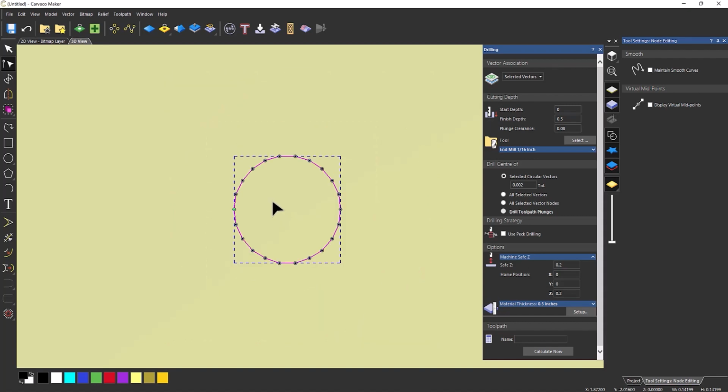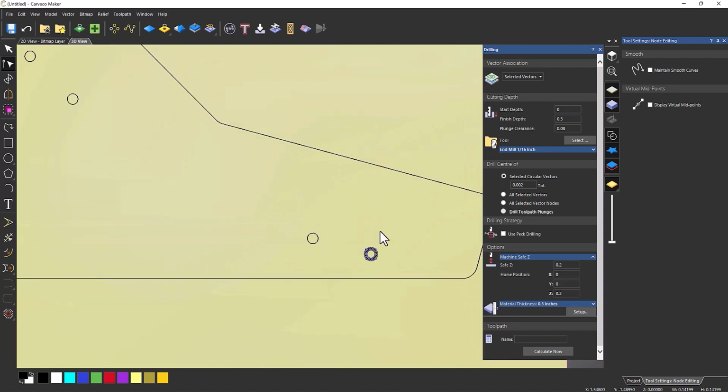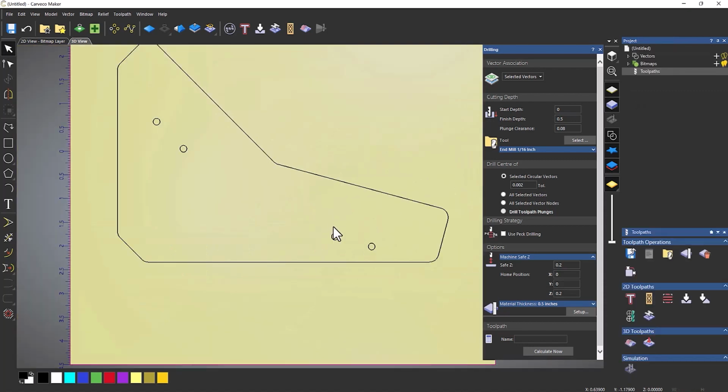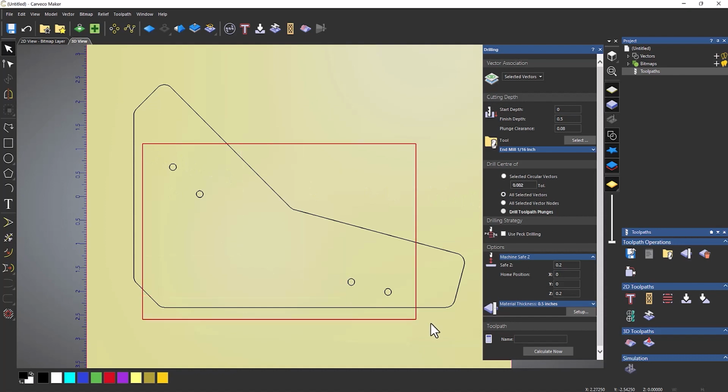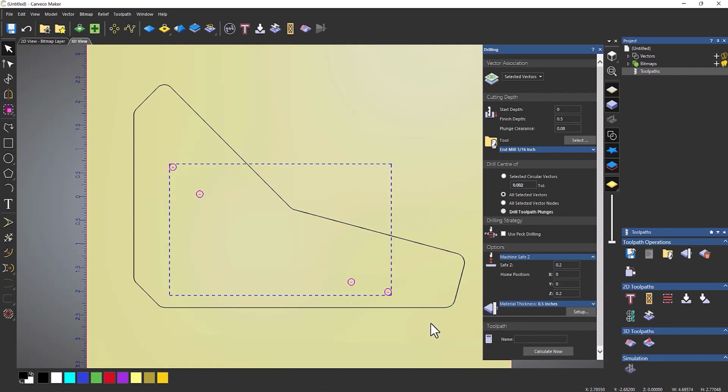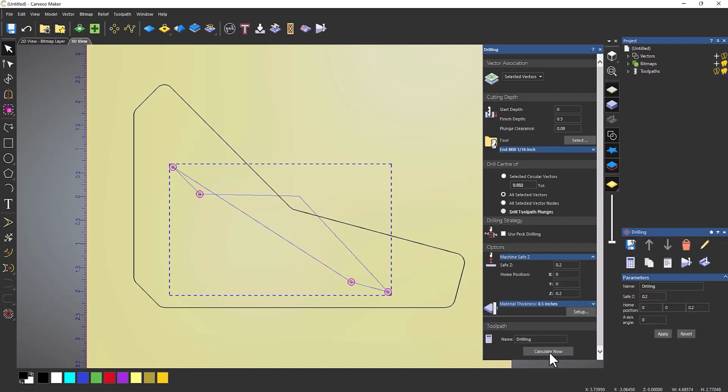So to overcome that, what we need to do, let me just zoom back out, is select this option here, which is all selected vectors. So if I click that, then it doesn't matter if they're circles or not, and then I can click calculate now and it will automatically drill those holes for me.